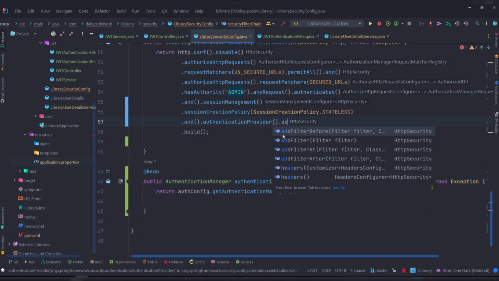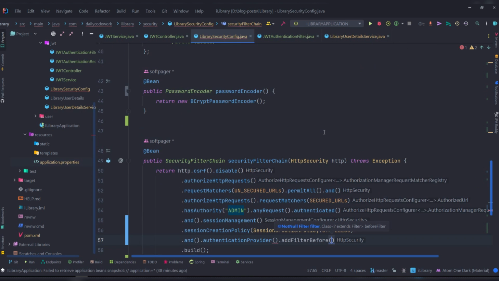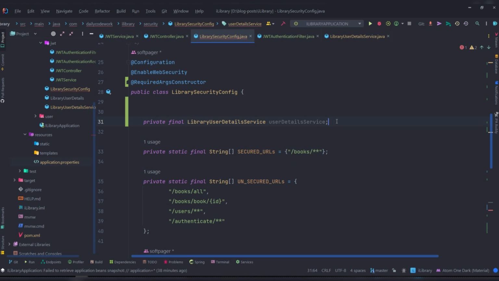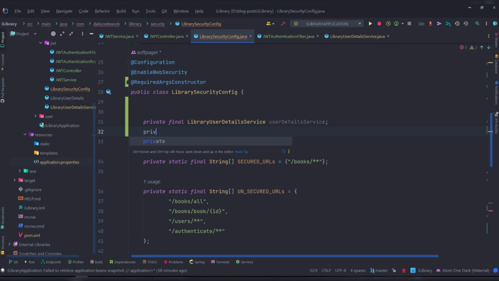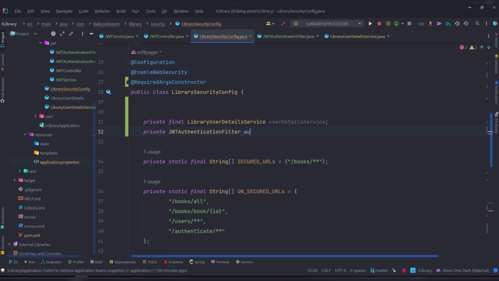So right now we're going to add the filter that we've created, this auth filter. For that, we're going to come here to inject the filter. So I'm going to say private JWT auth filter, and I'm going to call this authentication filter. And I'm going to make it final as well, because we're going to inject it through this annotation we got from Lombok.